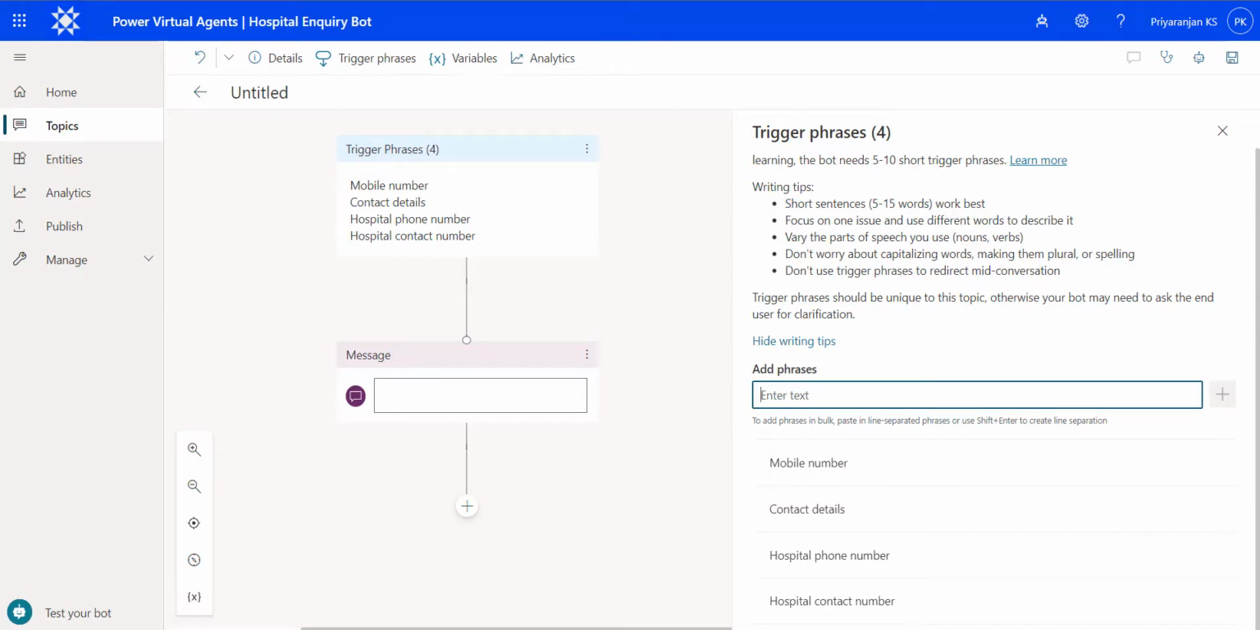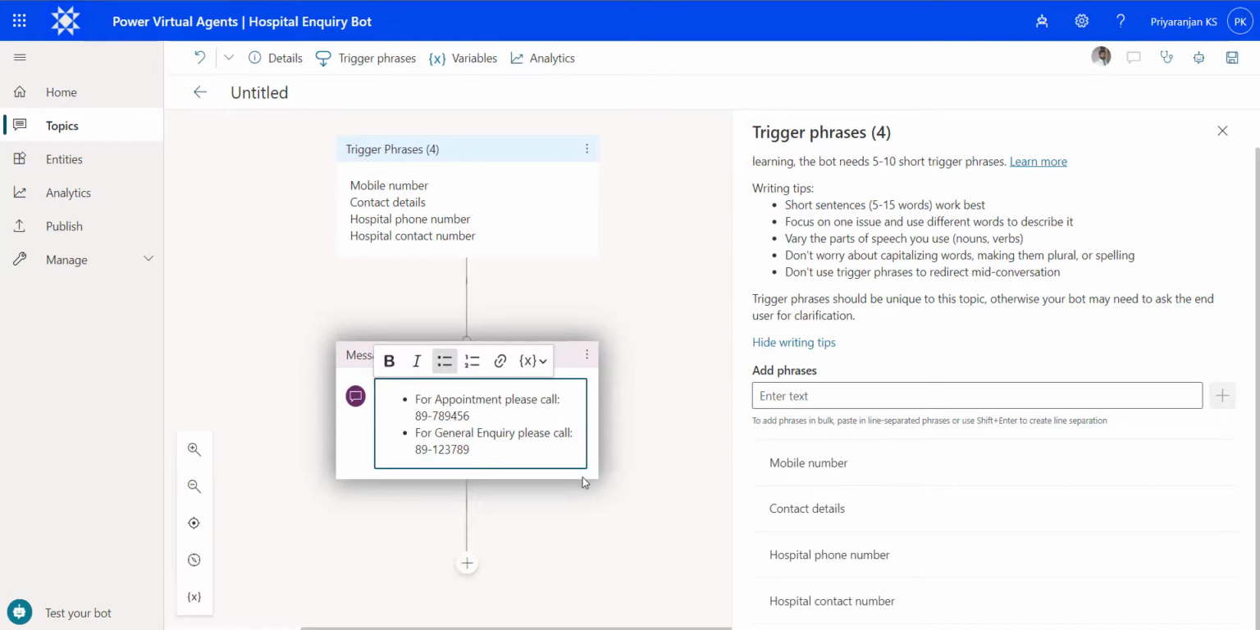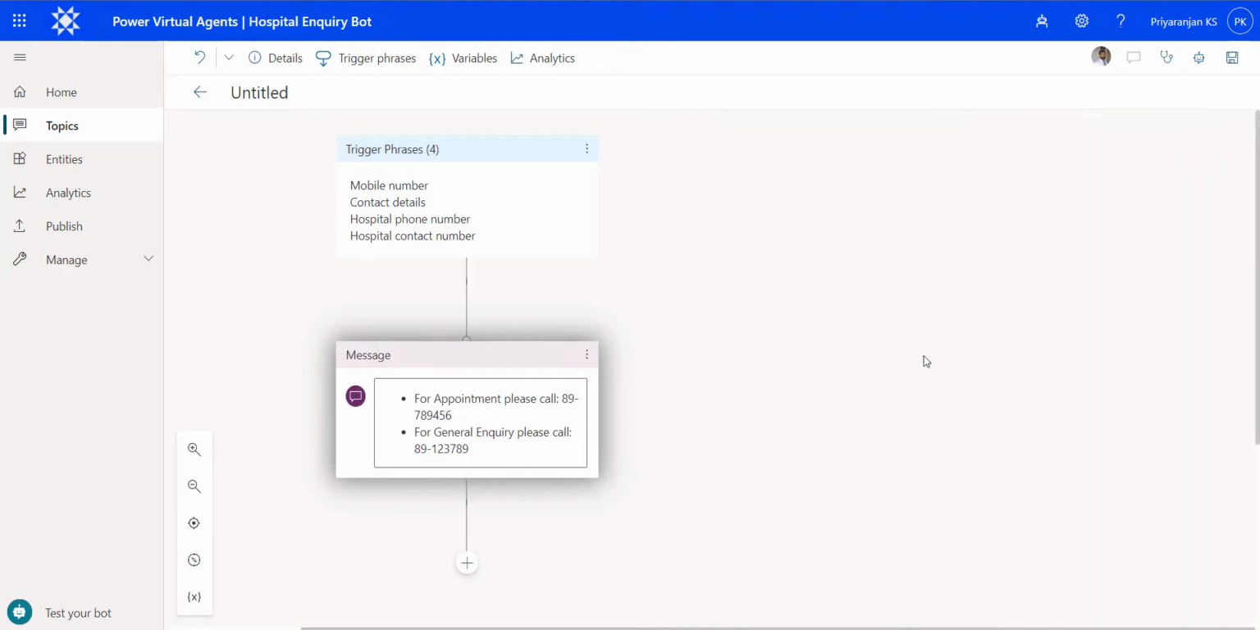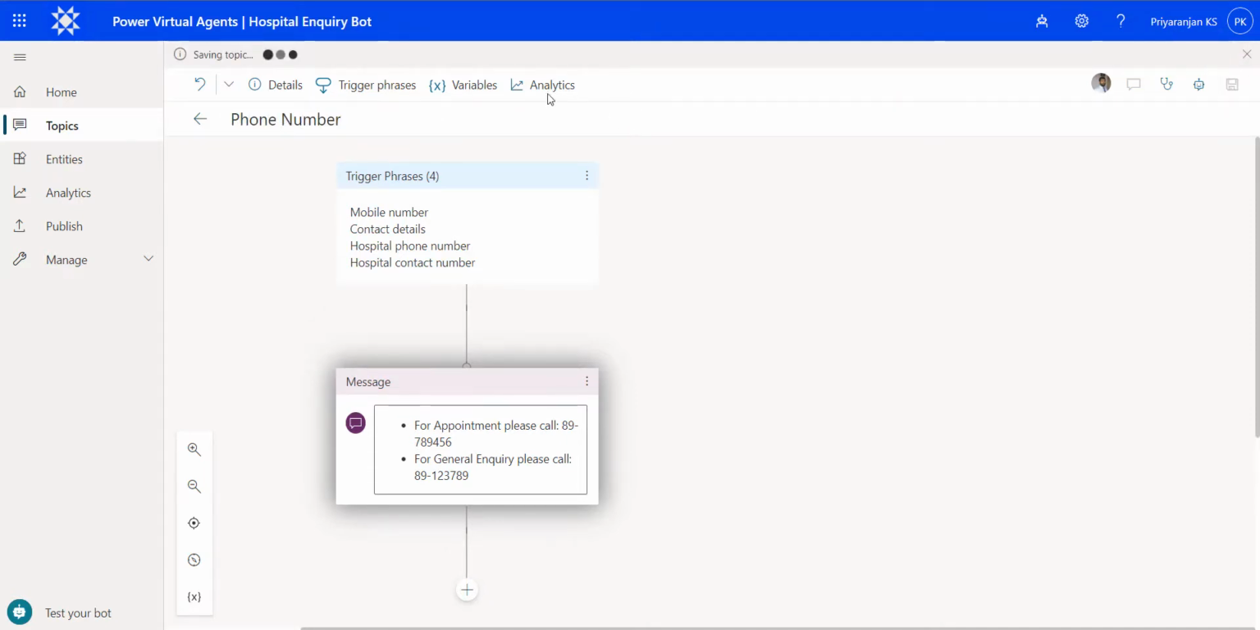Once the trigger phrases are added, we will utilize the existing message action to showcase the phone numbers for appointments or general inquiries. Just go ahead and call this number. That way we showcase the details the user is searching for in this particular hospital phone number topic. Finally we'll quickly save it, and this way we have completed the creation of 4 topics which cater to the phone numbers, the address, the hospital doctors, as well as the hospital working hours.